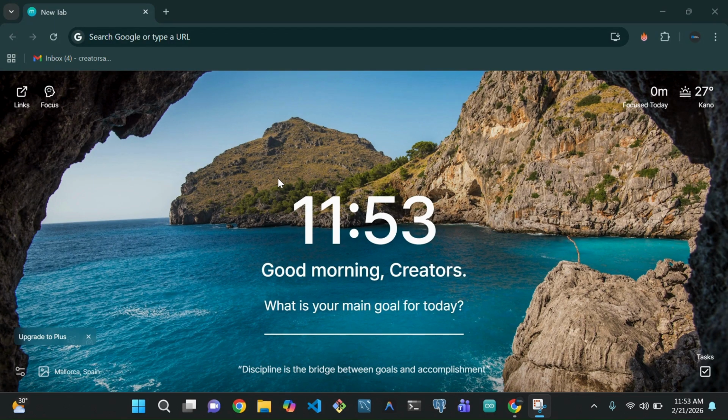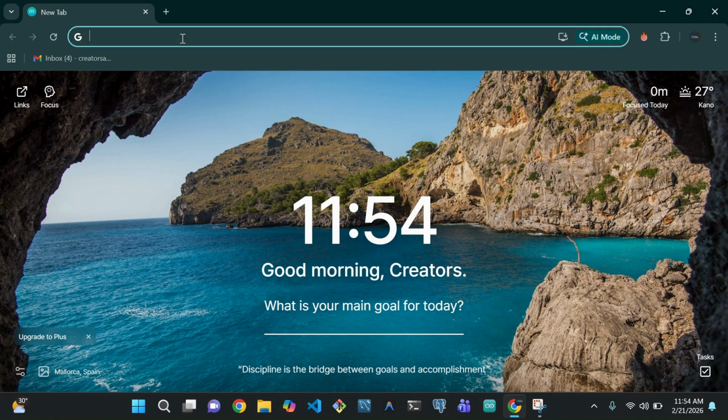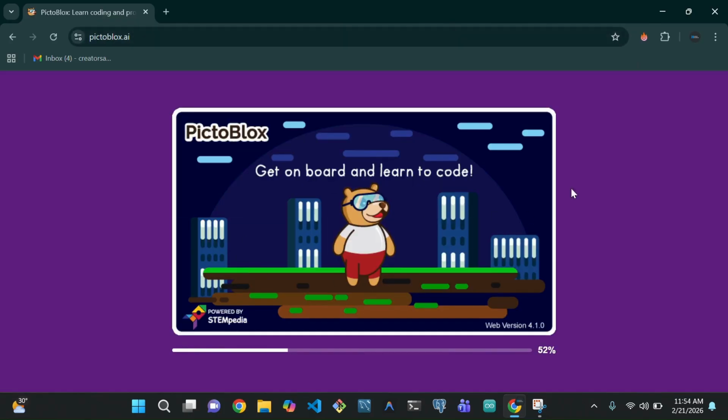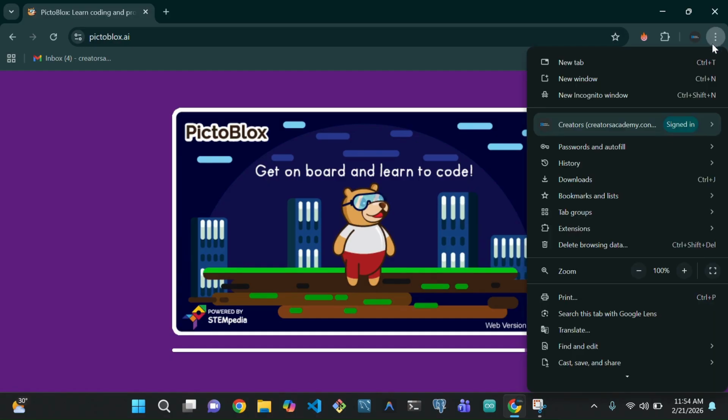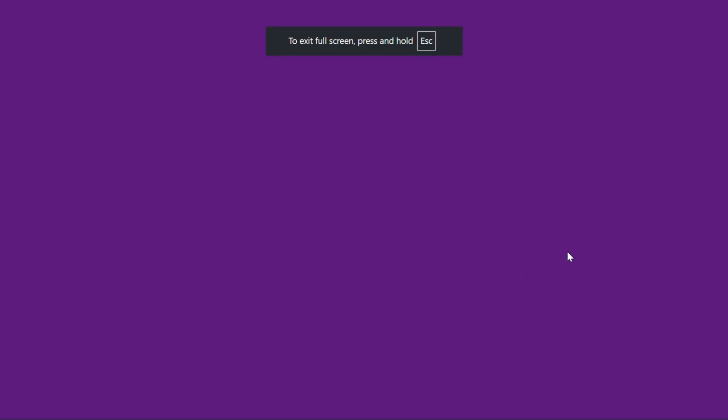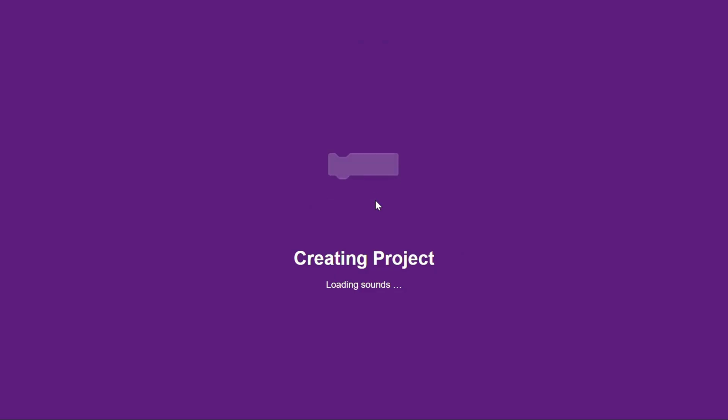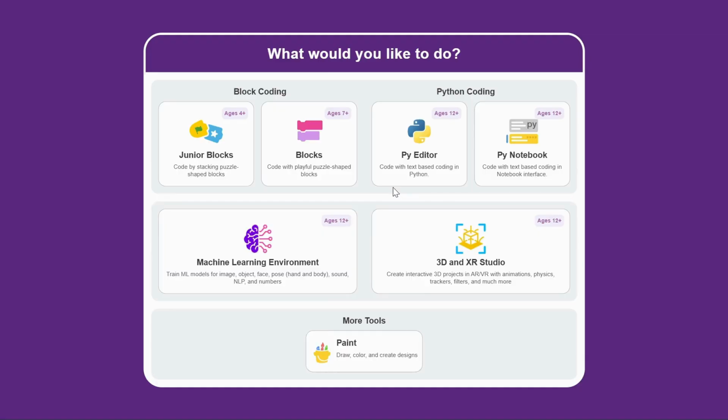Alright, so I have my browser opened and I'm going to navigate to PictoBlox.ai. And this is going to take us to the PictoBlox website, and I want to expand my screen so that we can see the interface in full. This loading screen looks a lot familiar. And then we are going to start from blocks so I can explain the interface properly.